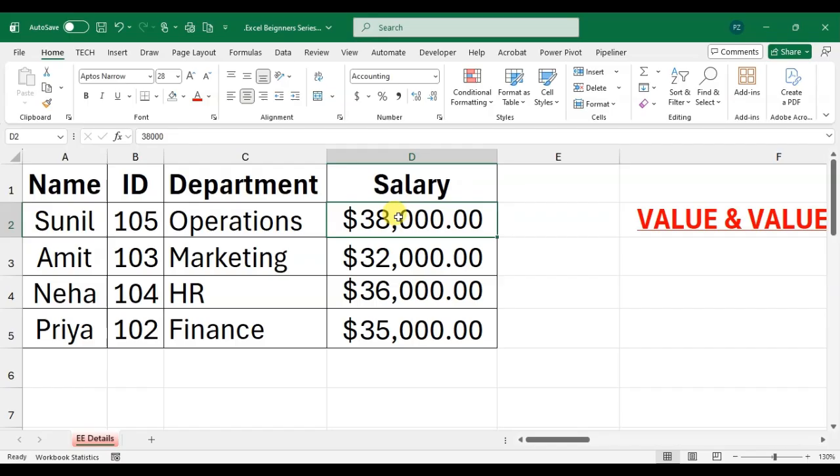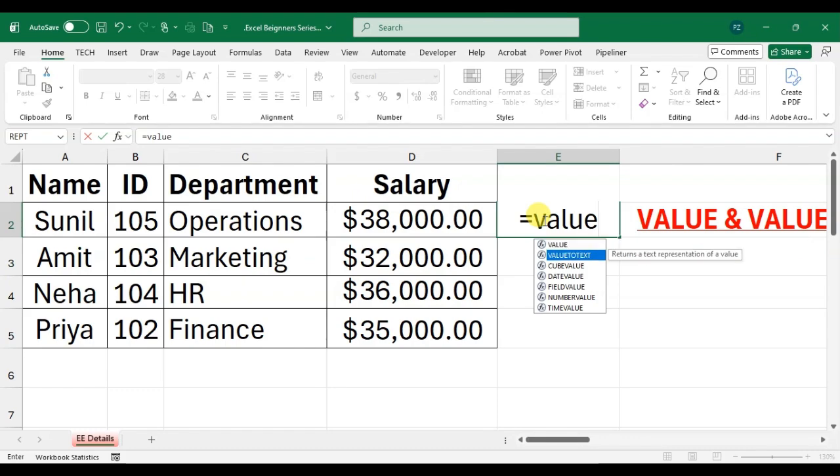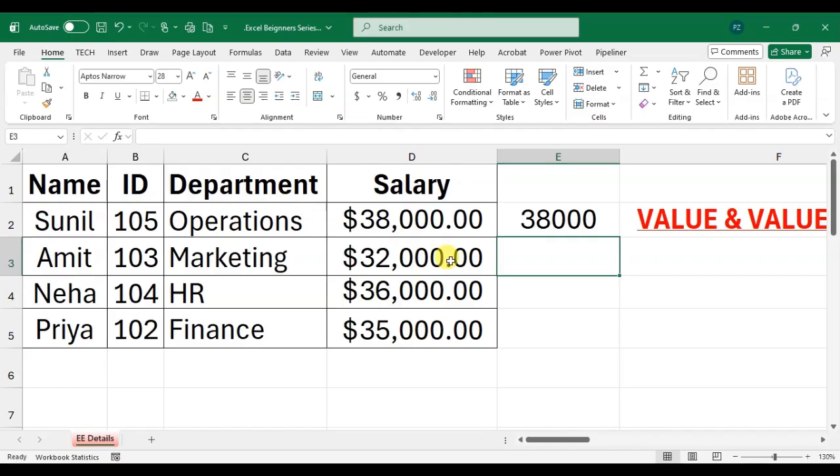So here I'm going to convert this Accounting format into General format, which means the real amount. I select this cell, use equals, and enter VALUETOTEXT. Then select the cell, press Enter, and that's it. You can see now this is in General format.